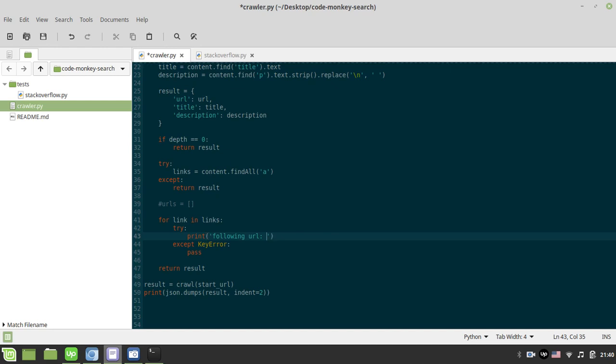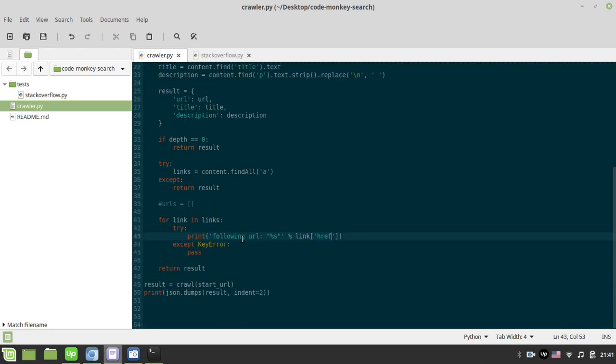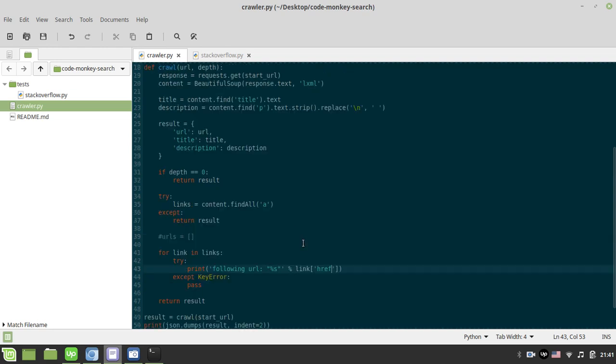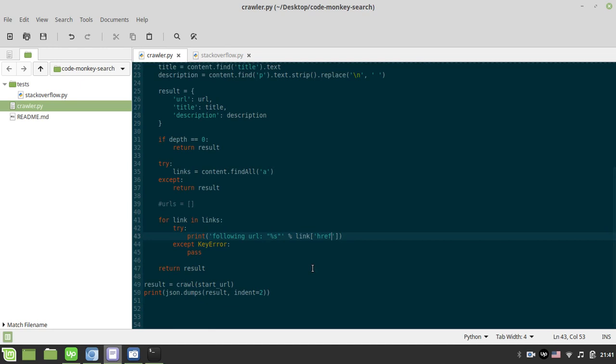Supposed to follow here, maybe let's make it like so. And link href reference. Well, if I used session instead of requests itself, probably I could have used the raw href references, but in this case I would probably need to add to them some sort of the start URL. But nevertheless, let's just try to see.